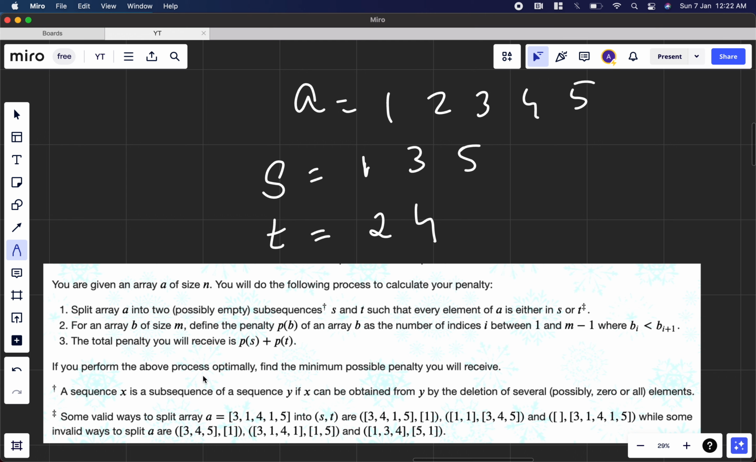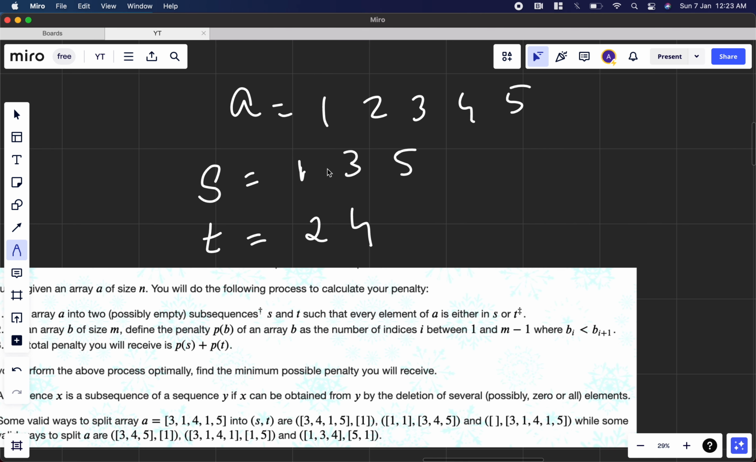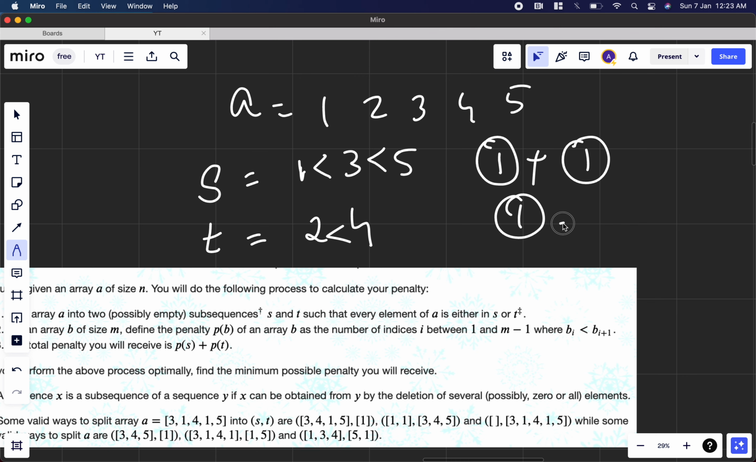After this is done, for an array B of size m, define the penalty as the number of indices i between 1 and m minus 1 where b_i is less than b_{i+1}. That is, when b_i is less than b_{i+1}, a penalty of 1 is added. So in this case, the left number is less than the right number, right? So penalty 1 gets added. 3 is less than 5, again penalty 1 gets added. 2 is less than 4, again penalty 1 gets added. So the total penalty for this combination of subsequences is 3.